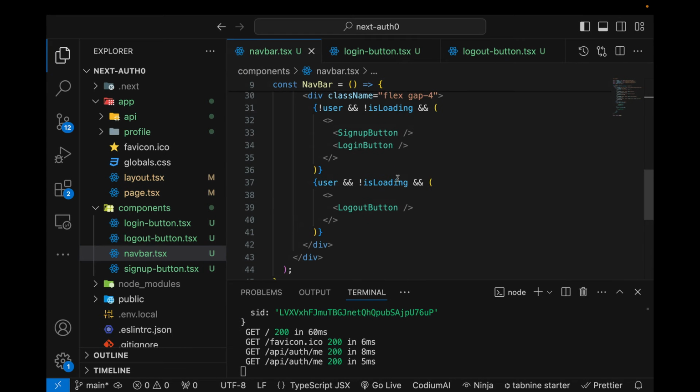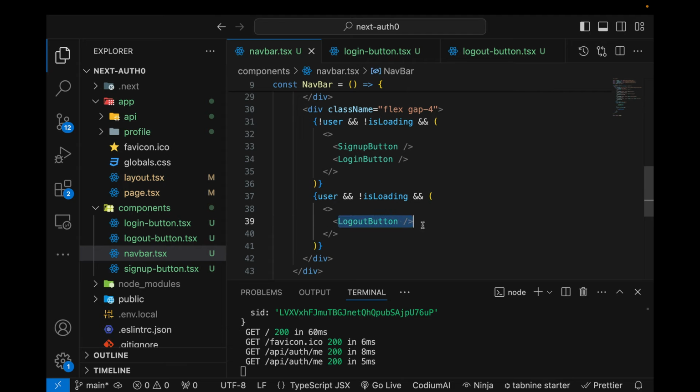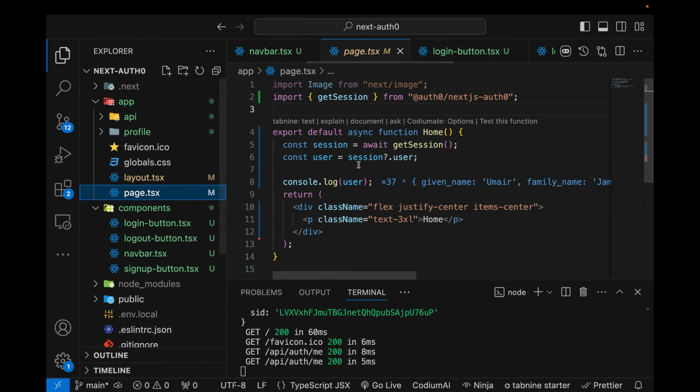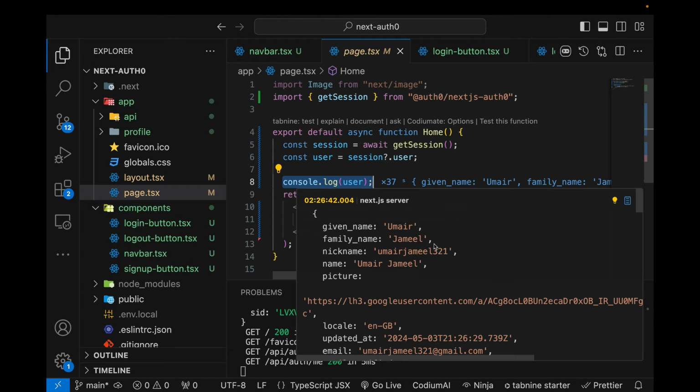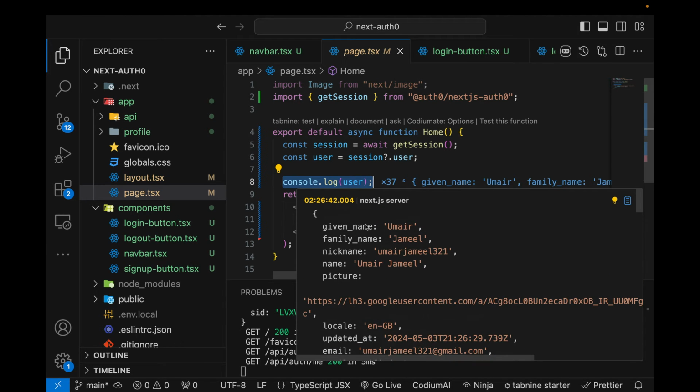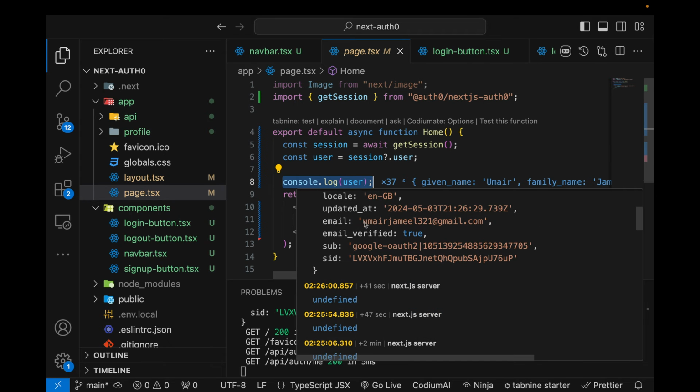And if I show over here, the logout button only shows up if the user exists. All right, and if you remember, I'm in this home route, and on the home route I'm actually logging this thing. Okay, the user is being logged in, and if I hover over it, you can see that all the information of that user is visible over here, which we can use to show in the UI.